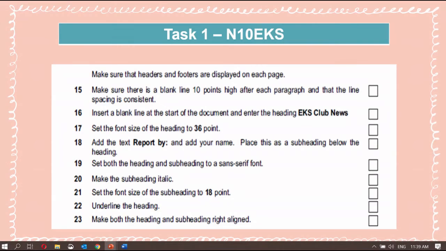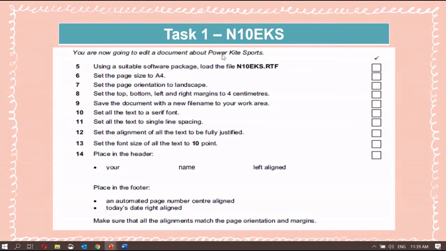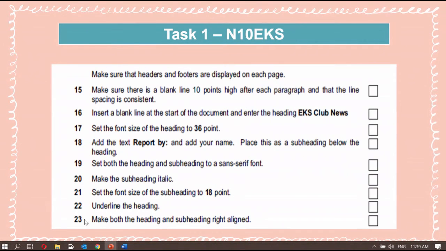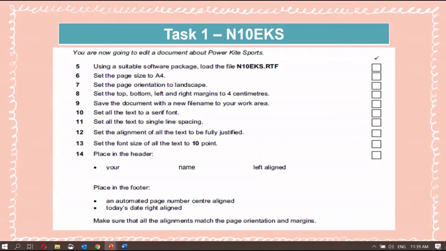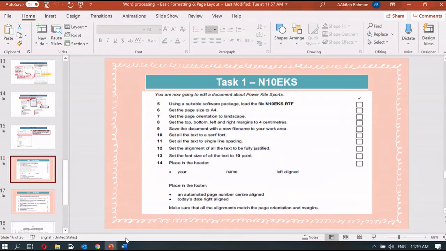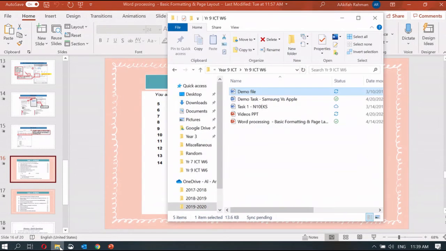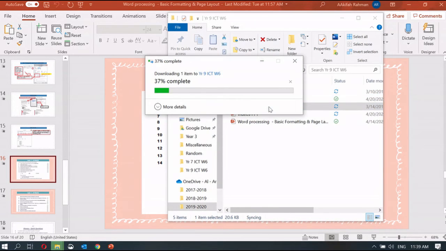All these tasks need to be done on Power Kite Sports. So starting with question number 5, 6, 7, 8, 9 up to 14, 15 up to 23, these things need to be done on your N10 EKS. So let's have a look at what this file looks like. I have the N10 EKS file here. You will also find this on your Edmodo.